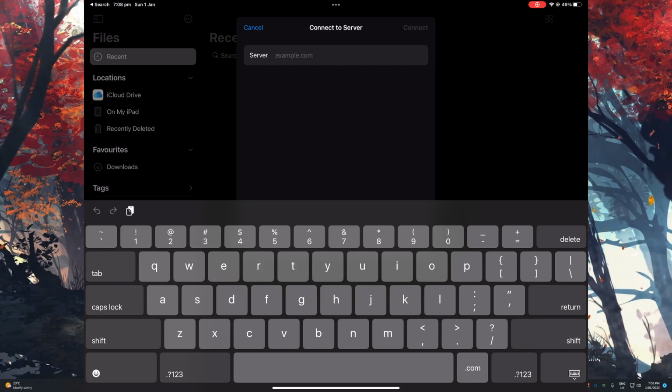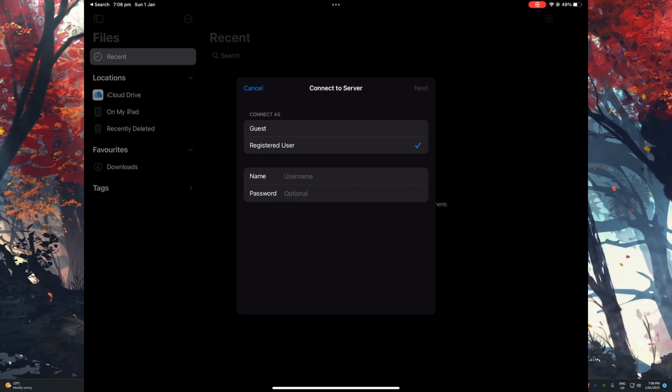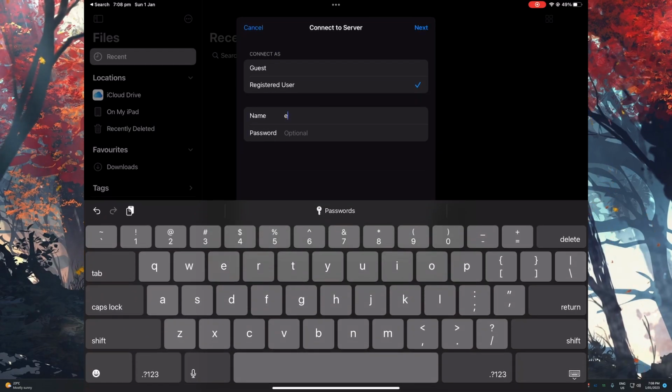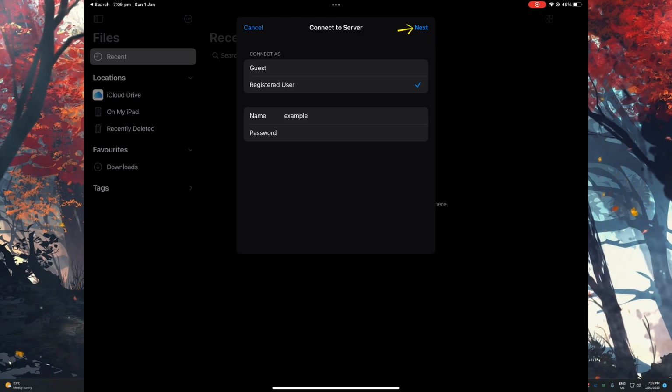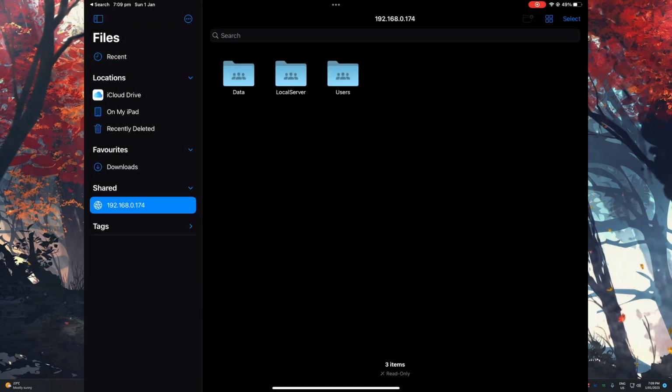And then you would type in that local IP address. For me, I copied and pasted it just to speed up the video, but you will type in yours. And then the next step is the name and the password. So you want to type in that account that you made before. So example, and 123 was mine. Next, and then that's it, we're in.